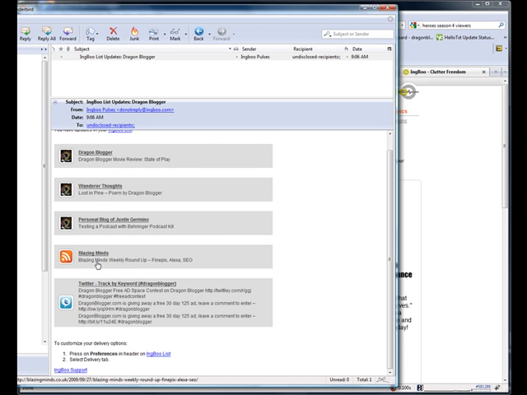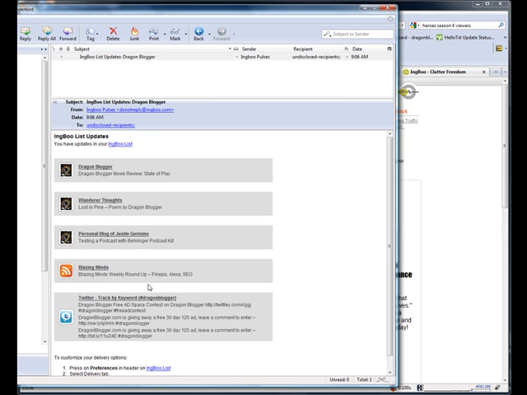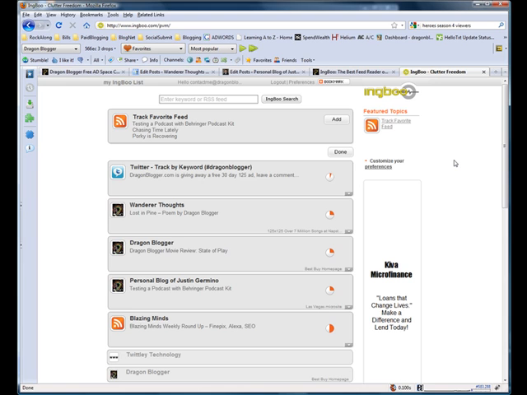For instance, I can look at the article update on Blazing Minds, which I subscribe to. I can look at updates on my own sites to make sure they're coming out right on the feed. Twitter keywords, again, for my contest with some tracking. I'm looking for a specific hashtag so I know people are tweeting about my contest, things like that. Really, really good content feeds you can receive through IngBoo.